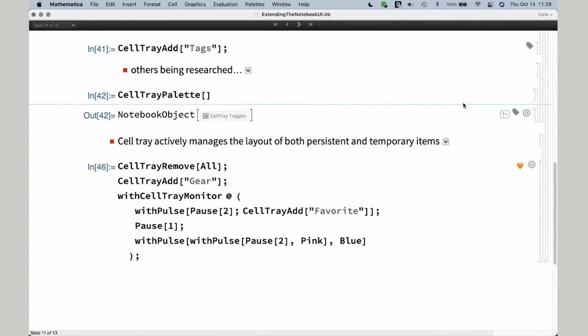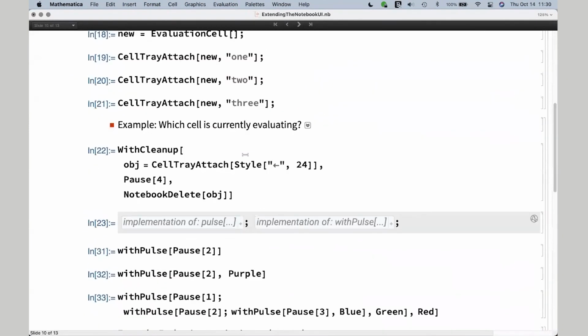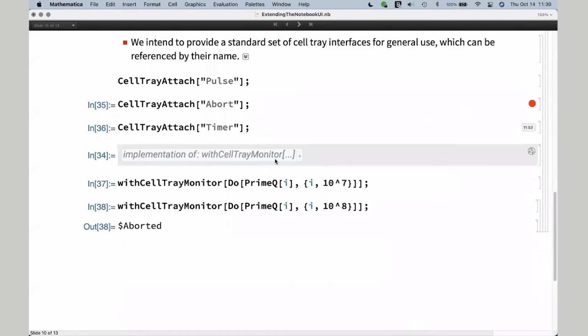Okay. The cell has been evaluating a long time, might be interesting. Right, so we could definitely, so there are features in monitor, for instance, the kernel function monitor, that only bring up the monitor after a certain number of seconds. So one could certainly imagine adjusting my pseudocode here for this with cell tray monitor to only pop up if it's been going for a minute or 2 or something.